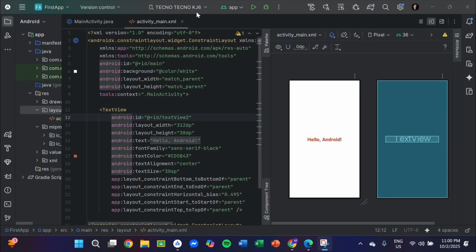So for today's discussion, I will demonstrate how to create a simple UI design using an XML layout in Android Studio. So first, let's familiarize ourselves with the windows in our layout file.